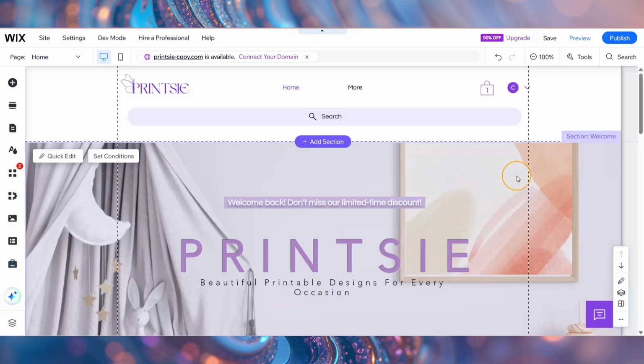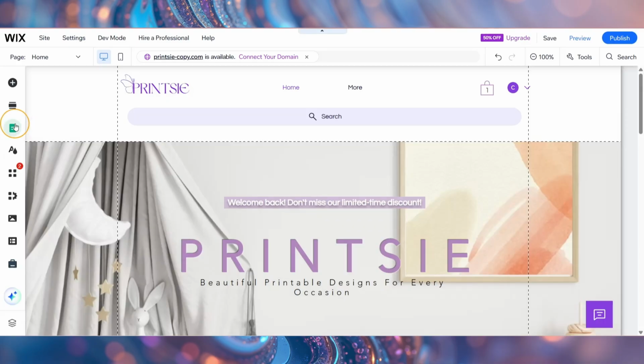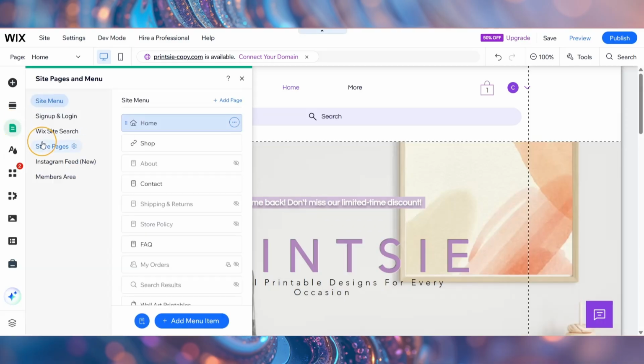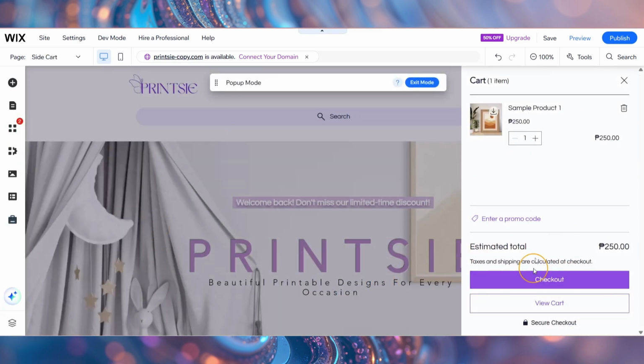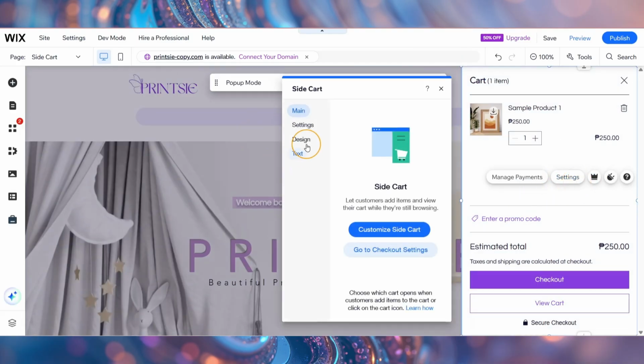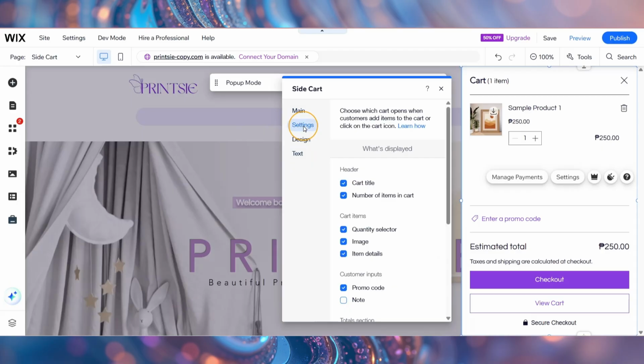On the Wix editor, go to Pages and Menu on the left, and under Store Pages, click on Side Cart. And this is your side cart. To edit it, click on the side cart itself and then click on Settings. On the small window, go to the Settings tab.